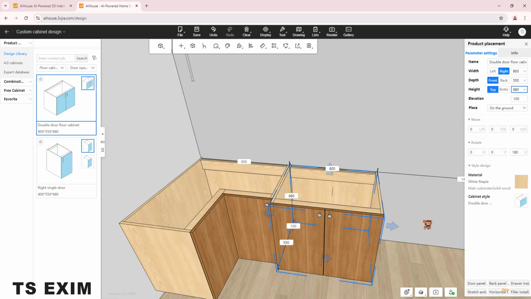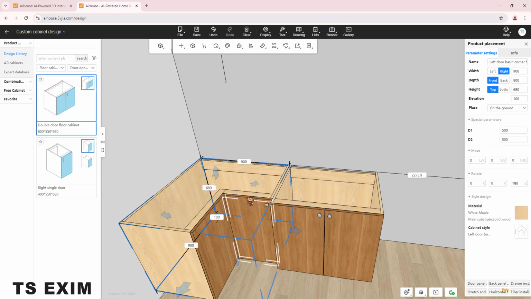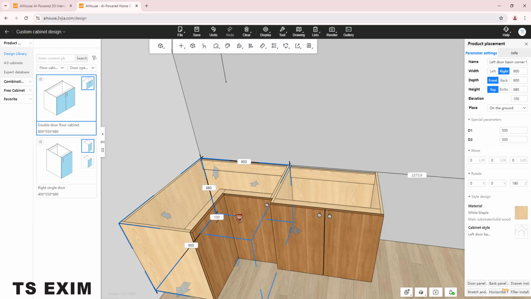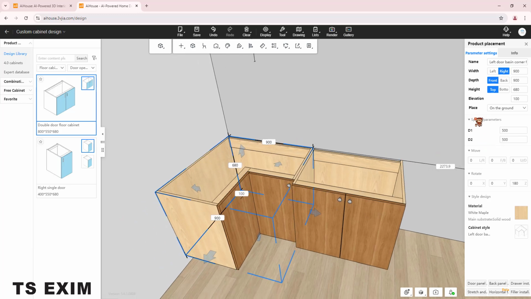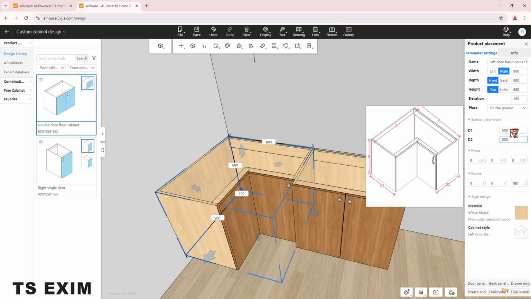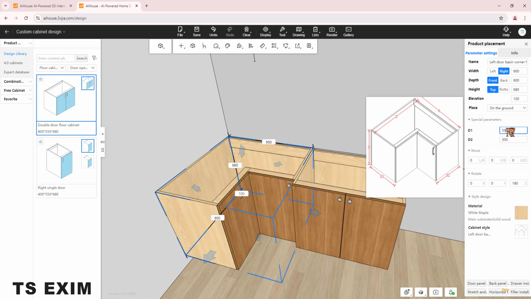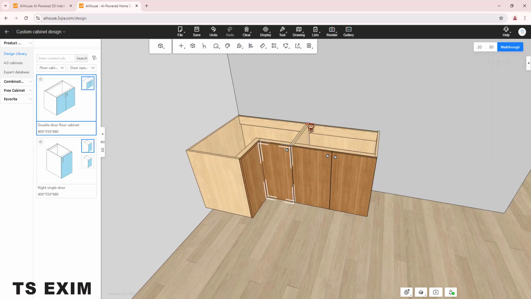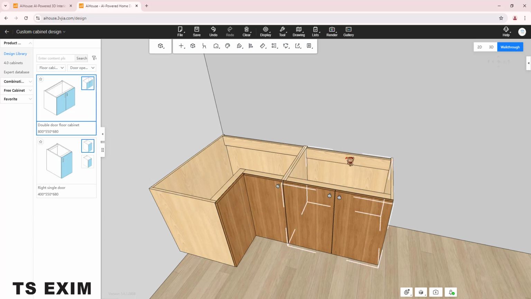Okay, depth is 550. So you need to select this L-shaped unit, okay, and then adjust the spatial parameter here. If you hover your mouse, you can see this image. D1 is the left side, D2 is the right side. Okay, because this is an L-shaped carcass, you need to adjust inside spatial parameter. So this one, we will change it to 550. D2 also 550. Okay. Then you notice the carcass is aligned with this double door unit.